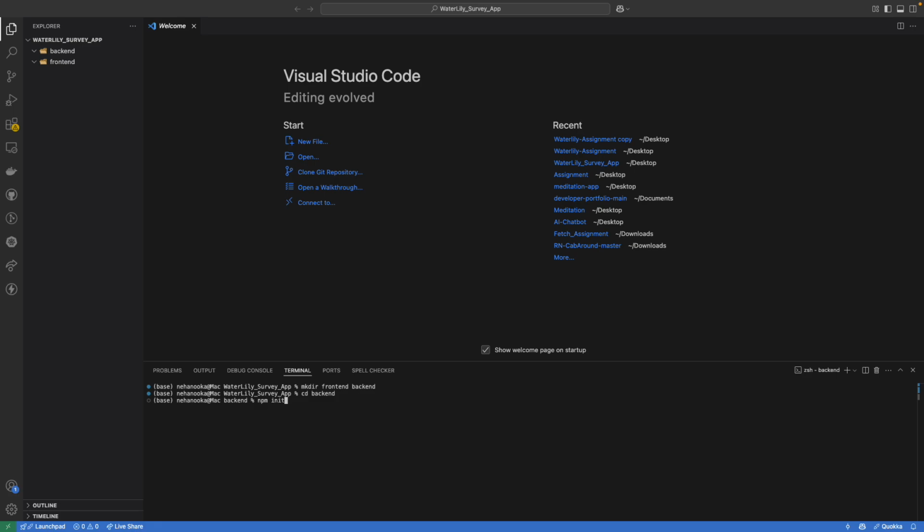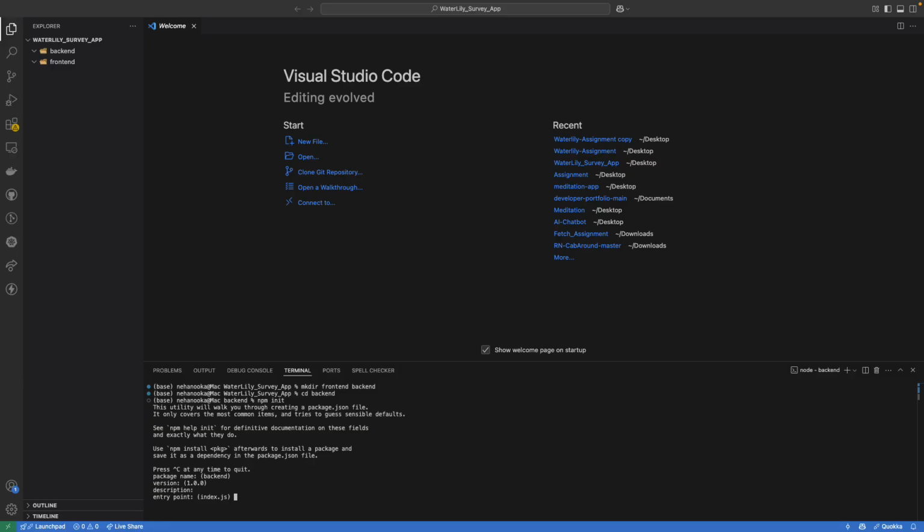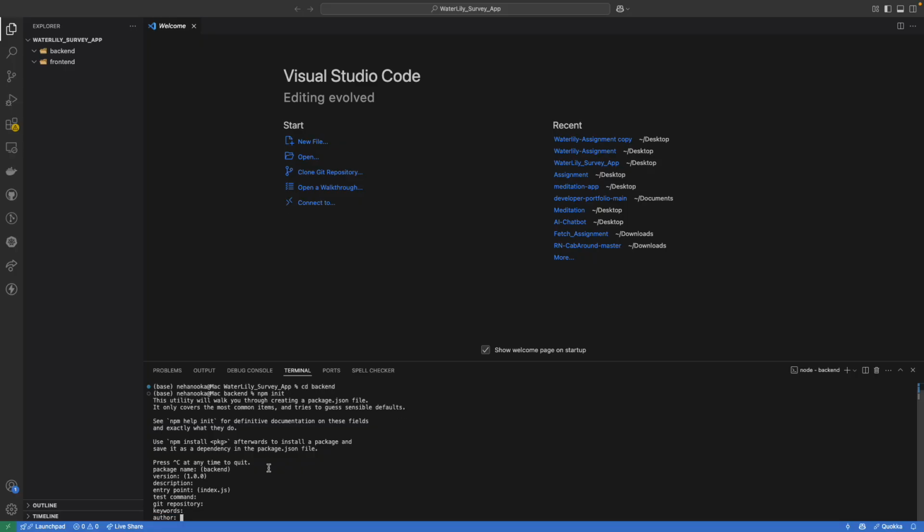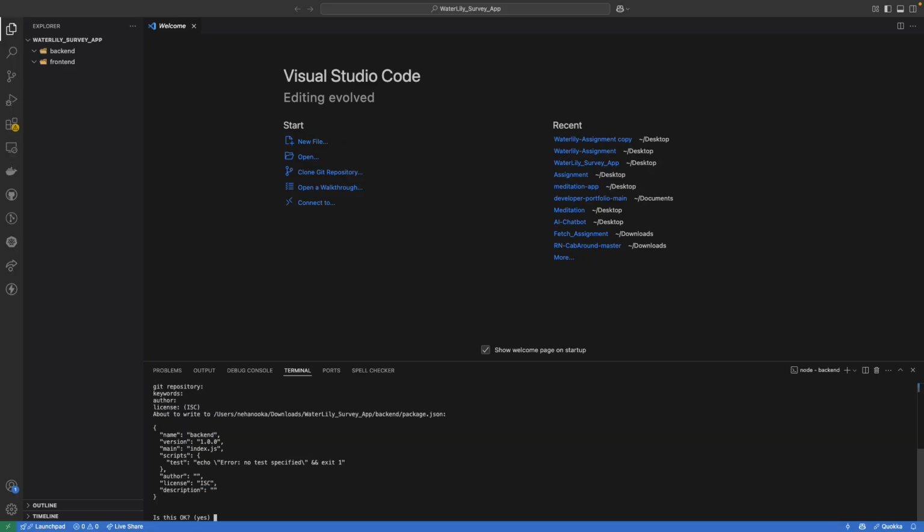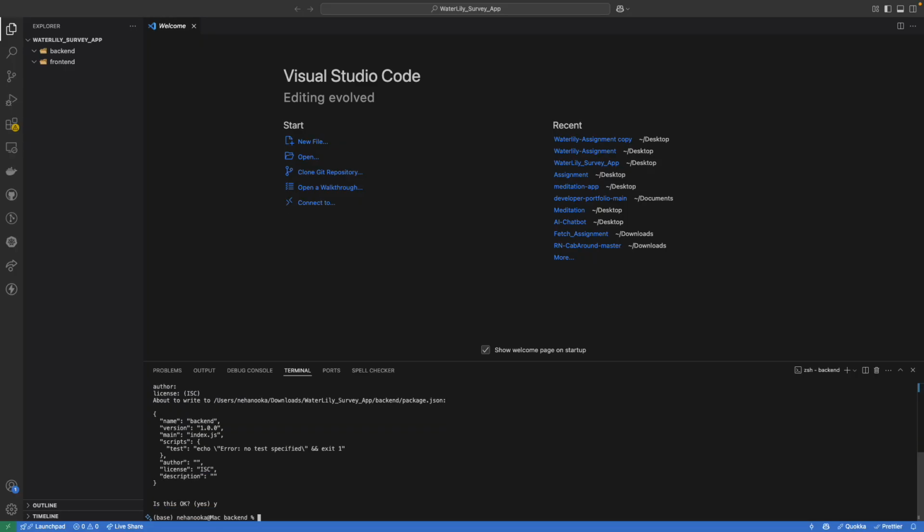So npm init, so it will init, and after install a package dependency in JSON file, press C, package name backend. Okay, version, description, index. So okay, is this okay? Let's press Y, and yeah, we are good.